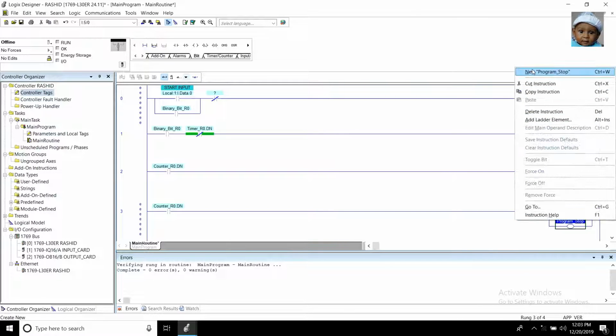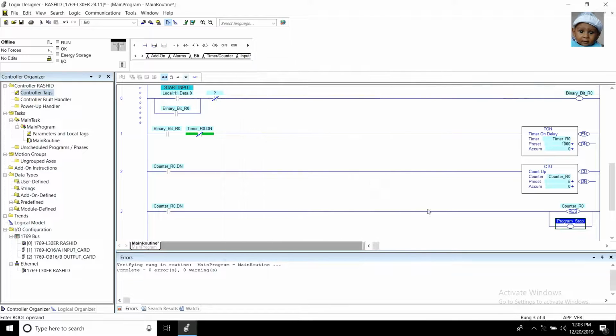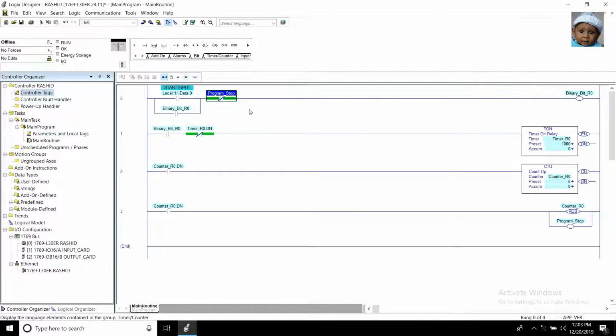If I don't turn it off, the done bit will come and it will reset the counter, and it will start counting from 1 again. But to stop the binary bit, I have just now taken a tag named program stop, and I have given the NC in series with the binary bit.